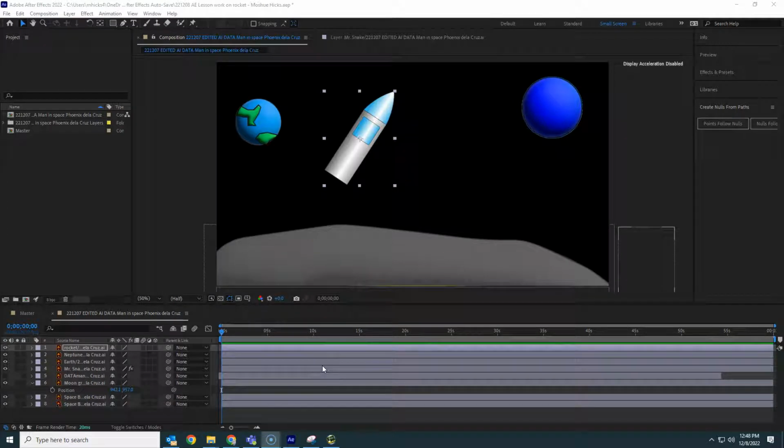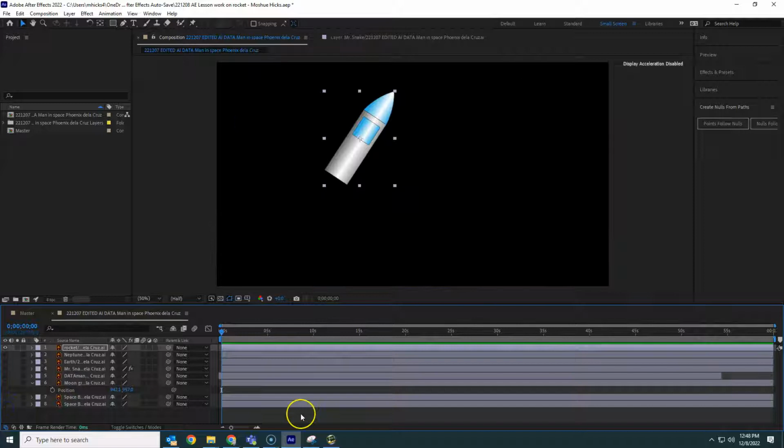Okay, so my next idea is to make this rocket really look like it's blasting across the screen. As you can see, I did make it a little bit longer, and I removed the flames that were drawn on there because we're going to use the particle system, one of them, that's built into After Effects to make this look pretty good.